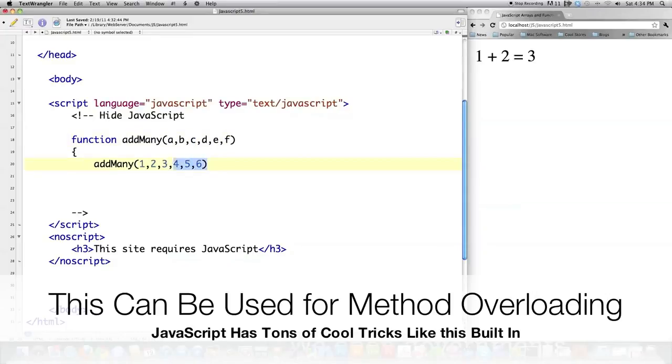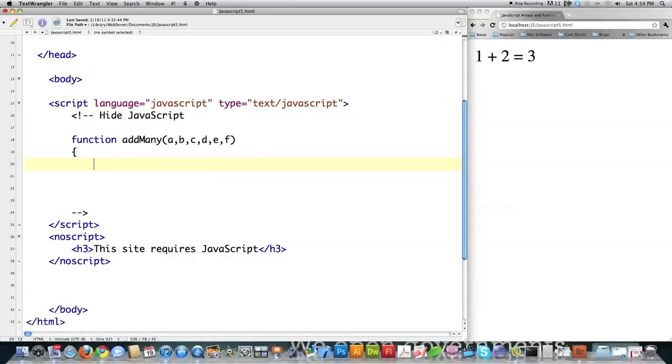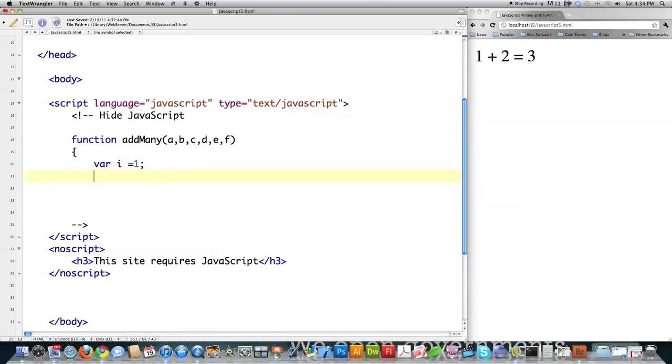But I'm going to show you some neat ways to work with a whole bunch of different values so that this function will actually change and mutate based off of how many different arguments are passed to it. This is obviously based off of a question that I received. Okay, so function add many, I'm going to create a variable called i, and I'm going to give it the value of 1. And I'm going to create another one called sum, and I'm going to give it a value of 1 as well.